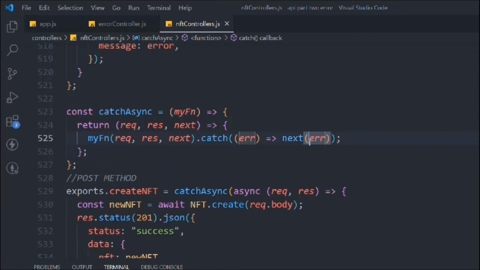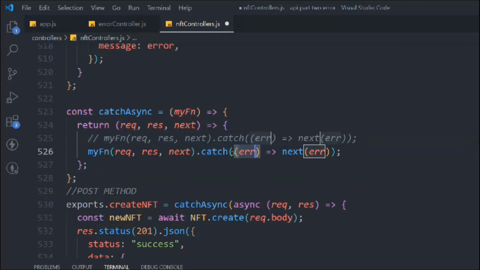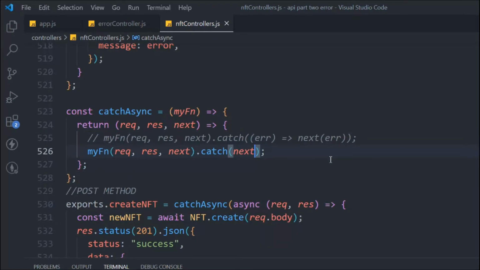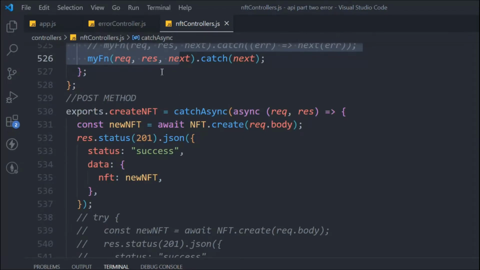We can simply replicate this, and I can comment this out, so you can find that we can even modify this. Instead of writing this huge code, we can simply pass the error to next. The moment you do that, it will automatically trigger the error handler. So that's the catch async function, and this is good to go. You can easily catch all the async errors which are happening in your route, in your API.